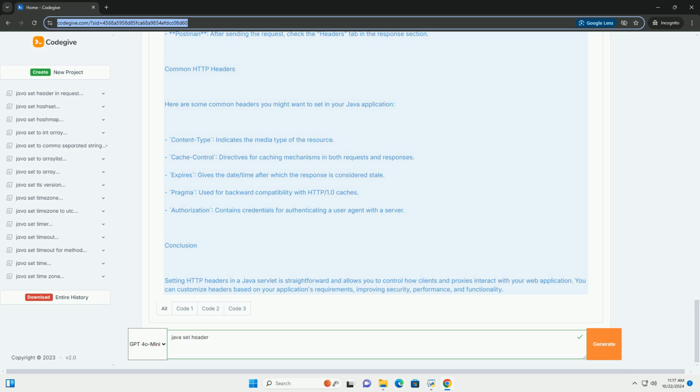Pragma, used for backward compatibility with HTTP/1.0 caches. Authorization, contains credentials for authenticating a user agent with a server.